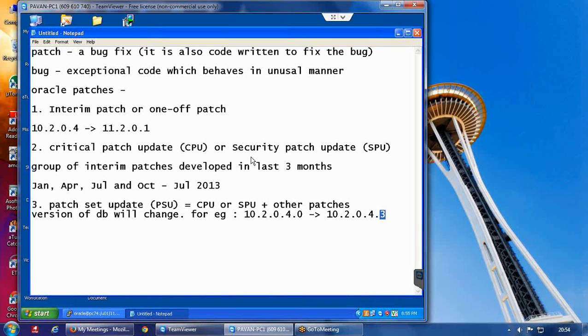Now coming to the steps of how we are going to apply the patch. Whether you apply an interim patch, a CPU or a PSU, the steps are the same. So that is what we have regarding the patches.